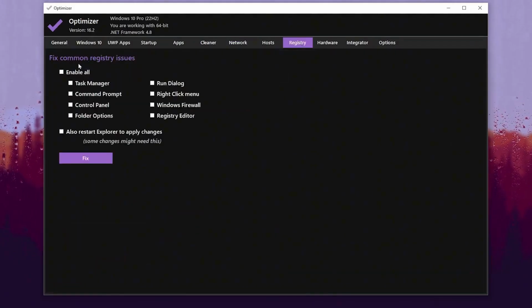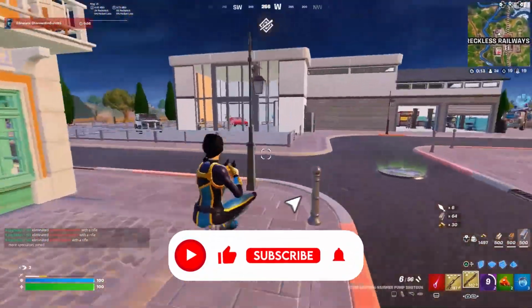Now let's go to the Registry tab, and there you will find Fix Common Registry Issues. After applying some optimizations from other creators or other YouTubers, or if somehow you get some problems in your registry, with this tool you can also fix that. So go to Fix Common Registry Issues and click on Enable All, and this will select all these options. Now click on the Fix button, and this will fix all the registry issues if you have any. After that, you also need to restart your PC.